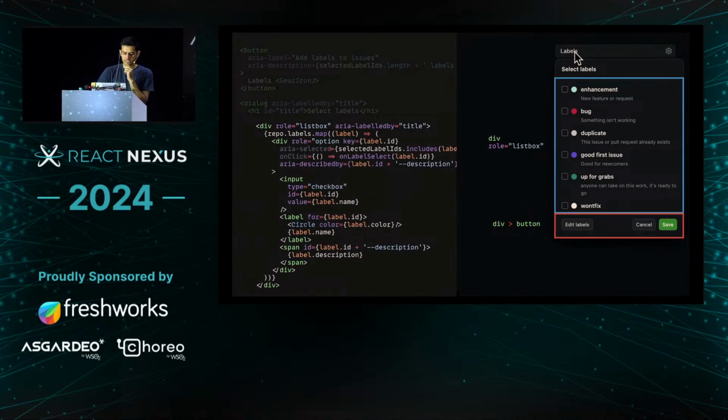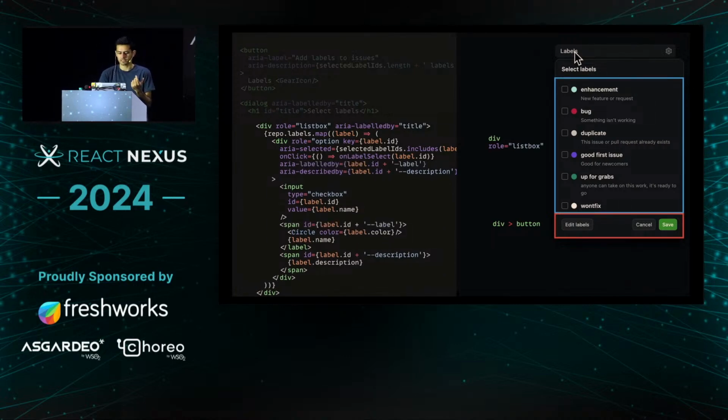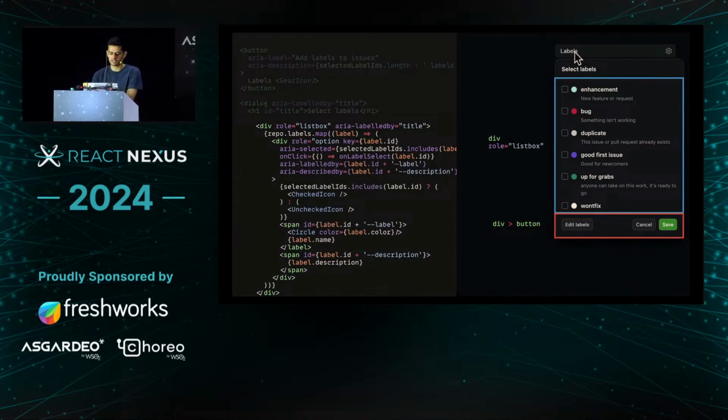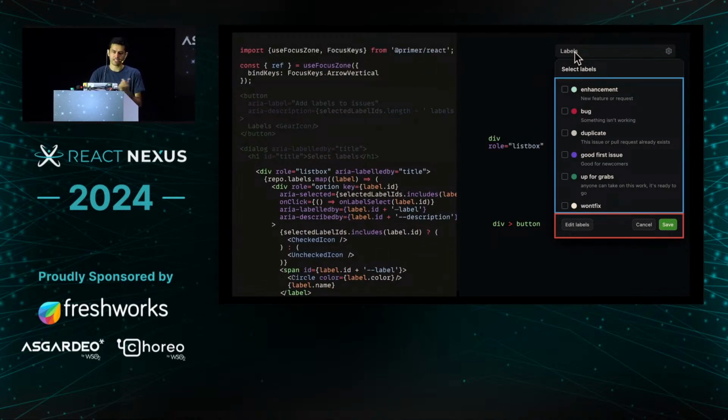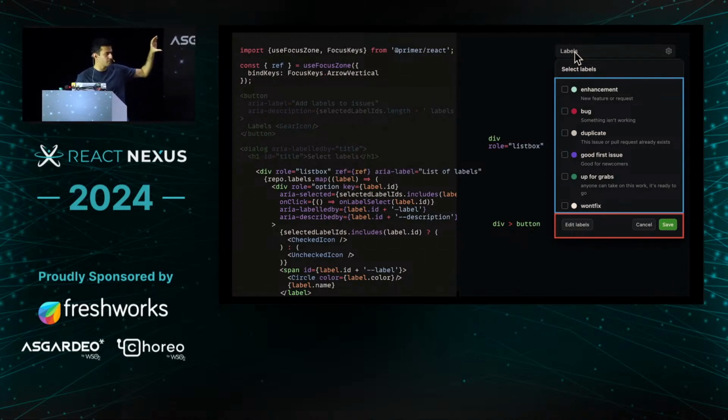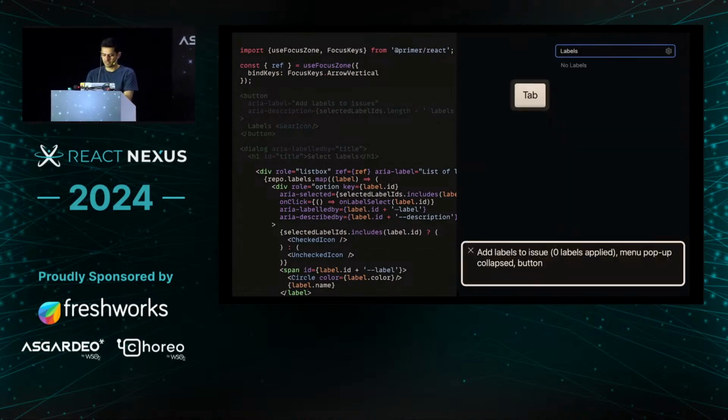Similar to the previous example, you need aria-selected, and you need to handle aria-describedby. The input checkbox is now an element that does nothing, so we can replace it with an icon. I'm just using an icon that looks just like the checkbox, and I can switch between ticked and unticked. And now I can add the example from the previous one, which is my hook to add focus zone. Then I'm also going to give this part an aria-label, and I'm just calling it a list of labels. Cool. So similar to the previous example, just a different role. And let's see how that works.